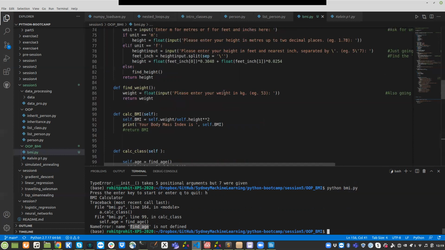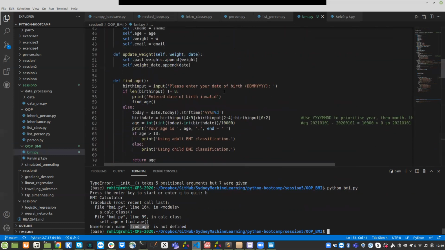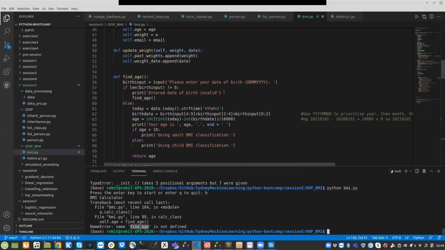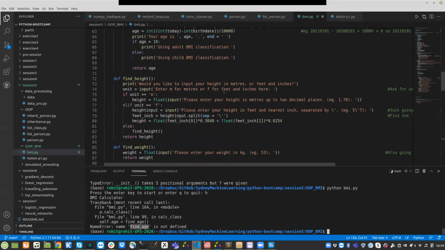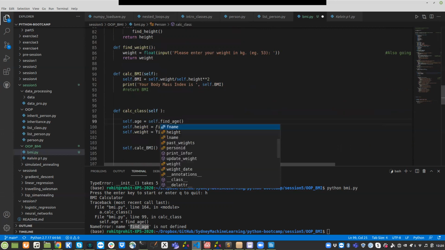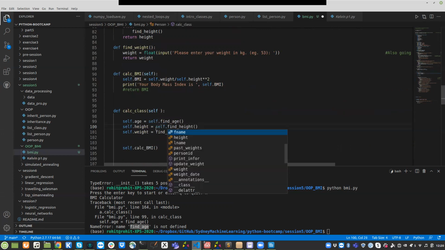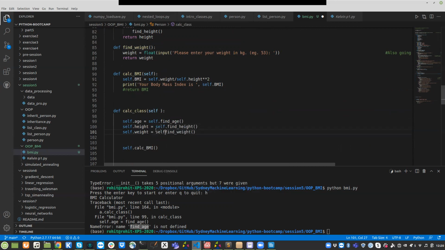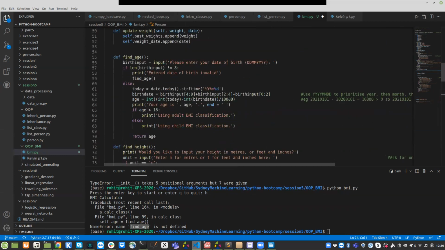Okay, any key to start, and it says find age is not defined. See, this is good in a way. You can see which errors are there. So find age is not defined. Why? Because when you call all these functions, which are within your class, you'll have to say self. And all the other places where find age is being called, you have to say self, right?